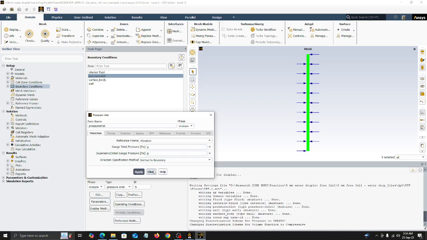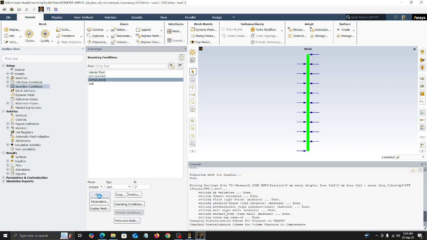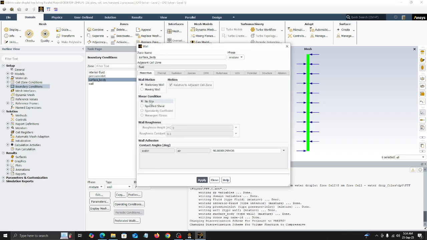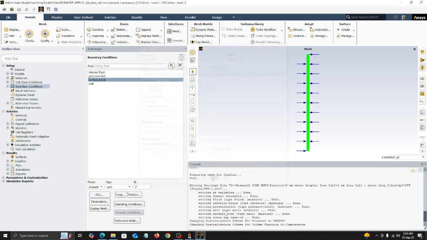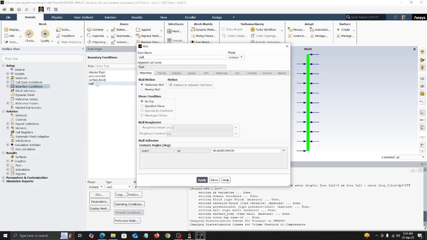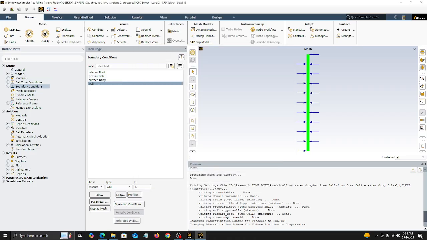Okay, this is our physics here. So for the surface body, everything must be the same: no slip condition, stationary wall, and the air water contact angle we know is 90. For droplets falling on an aluminium surface, the contact angle will be changed. For different liquids and different surfaces, the contact angle will change. So for our case, we'll choose OK, then wall. This is the same as surface body, apply. So there is nothing to change in boundary conditions.